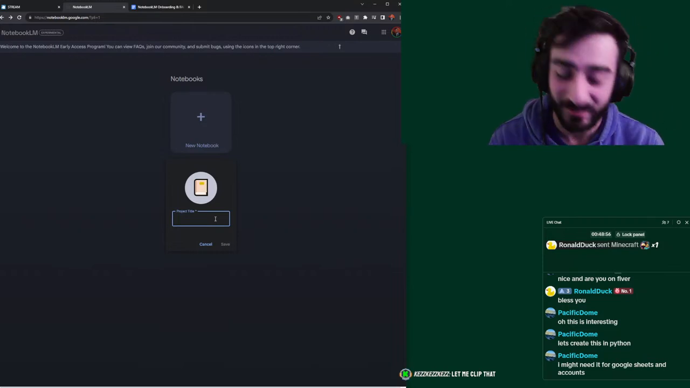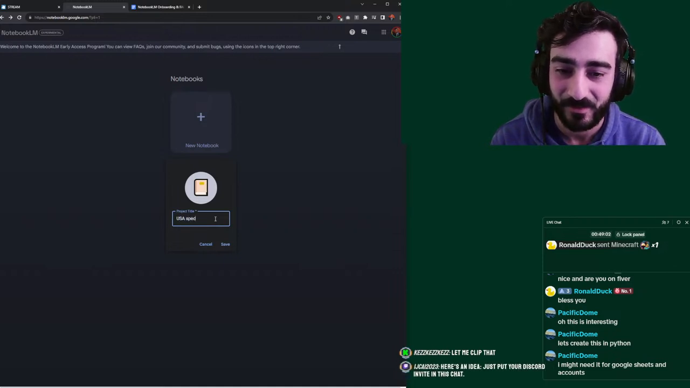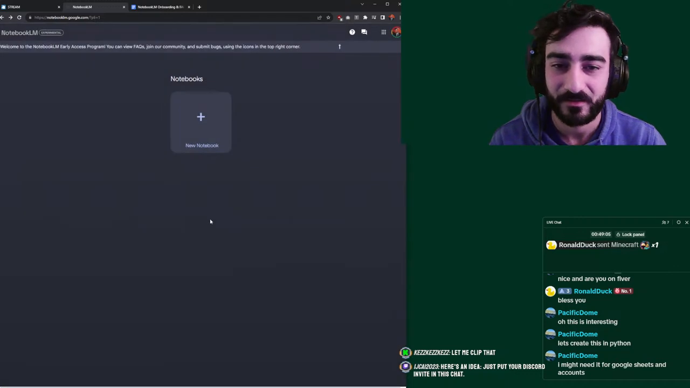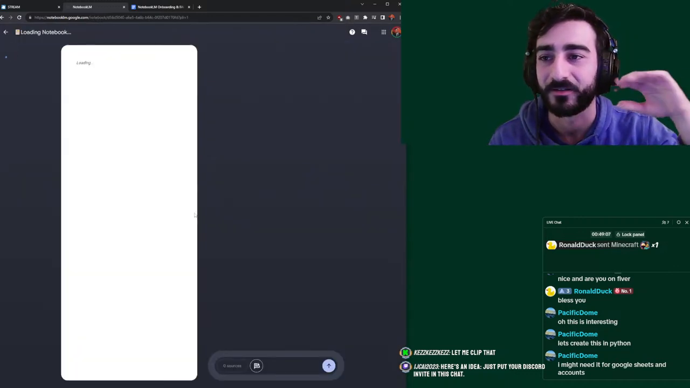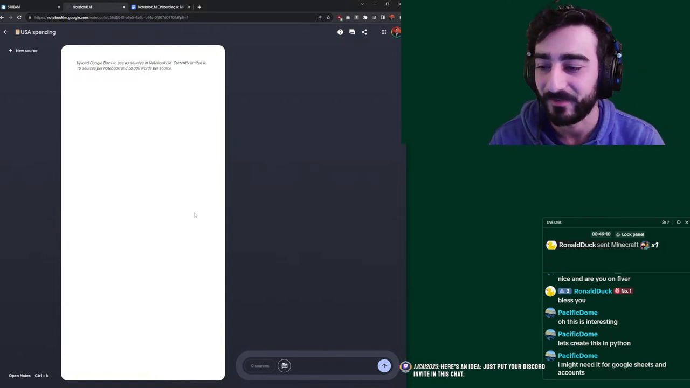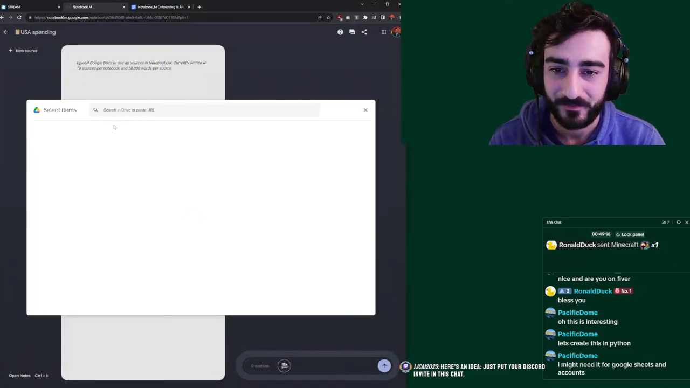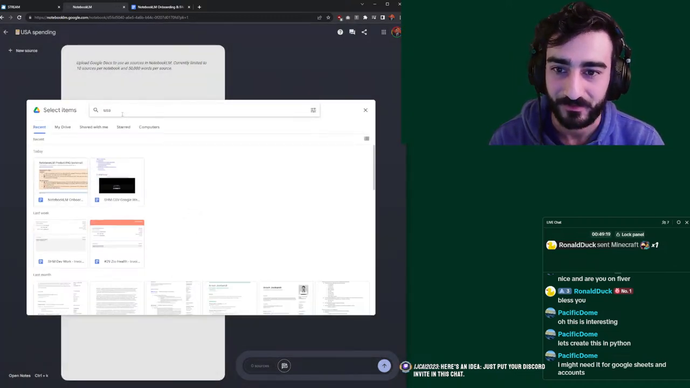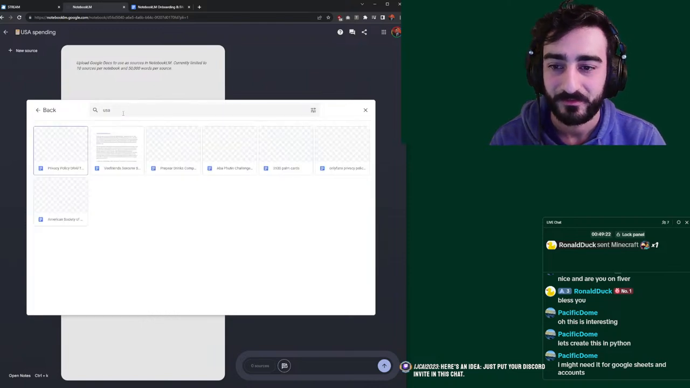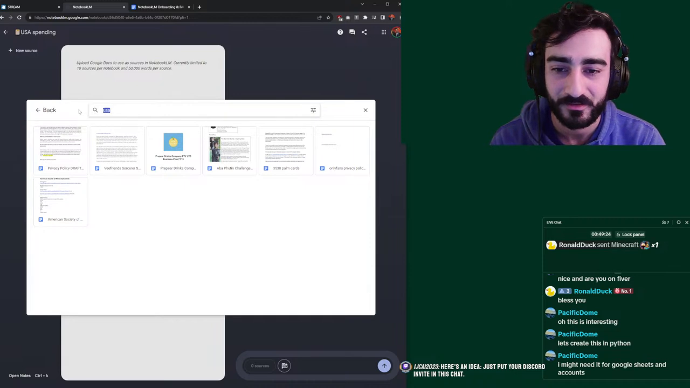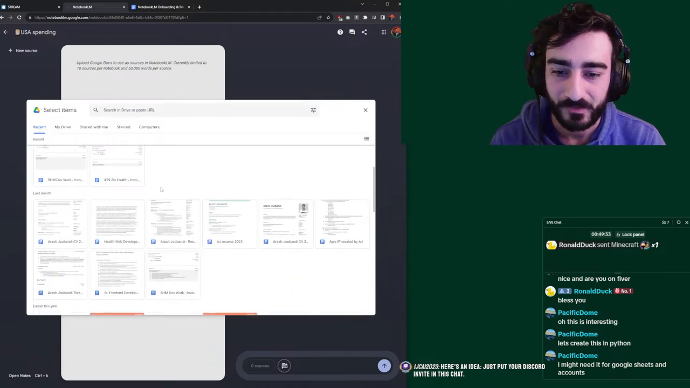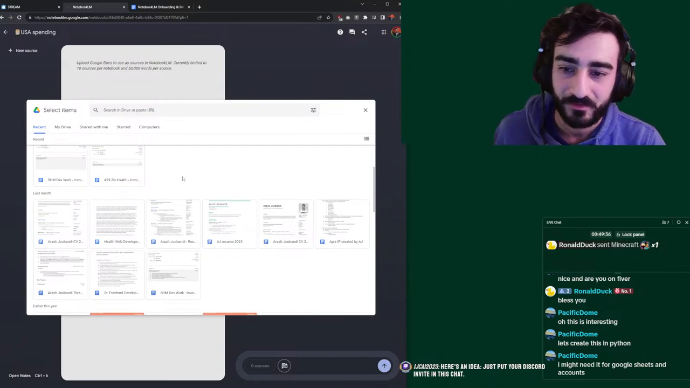Oh, I have this one sheet. USA spending. This is interesting. So I did a trip to America last year, and I have a Google sheet of all my expenses, and I want to see if I can query that. So I'm going to search for USA spending. Oh, it's only Docs. You can't do Google Sheets. Oh, damn. Okay, looks like you can only do Docs.